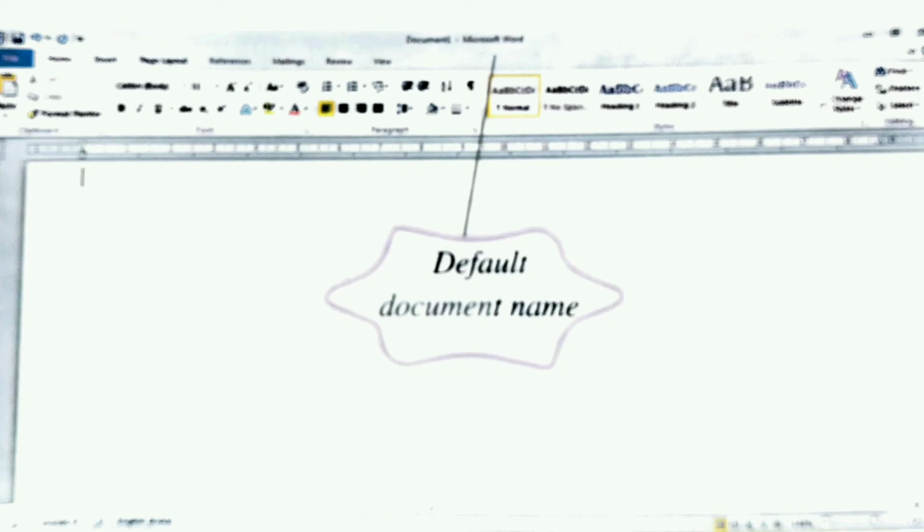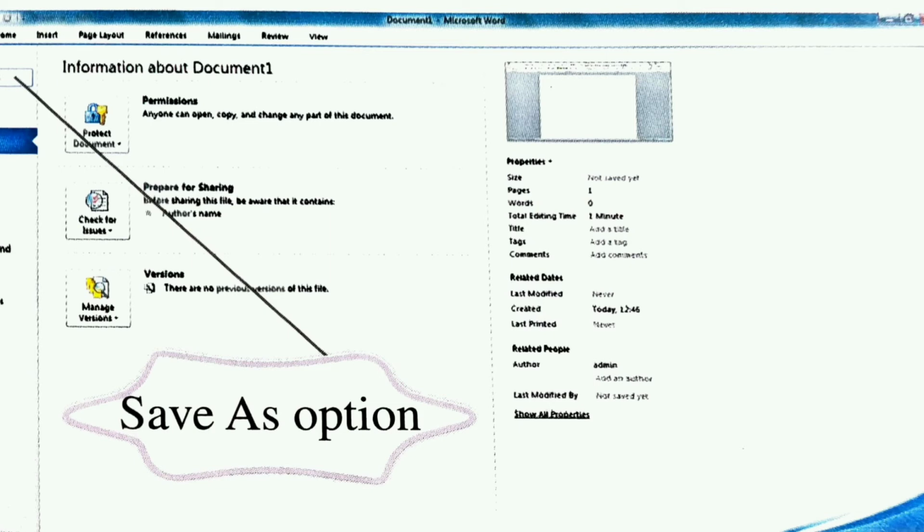Now, we are going to learn how you can save a document in MS Word. For saving a document also we have a shortcut. For opening a document, I told you that you have to press Ctrl and N. For saving a document, you have to press Ctrl and S. Let's learn one more way.